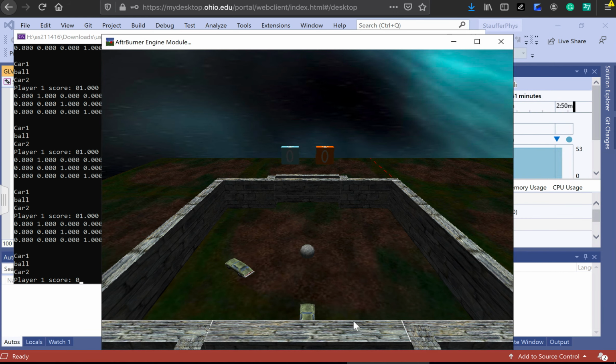Okay, and so for player one's car, the keys are D to turn to the right, A to turn to the left, W to move forward, S to move in reverse, and X works as that brake. Okay, so now I will attempt to move the car into position to score a goal and show off how the physics work and the gameplay.